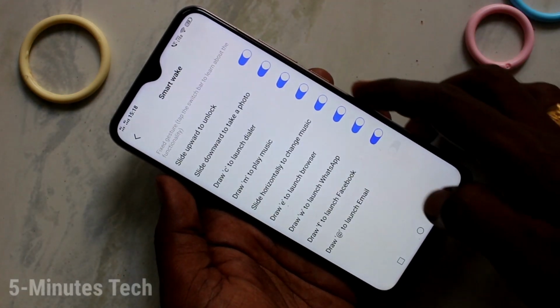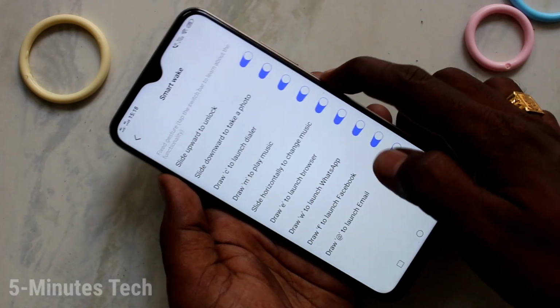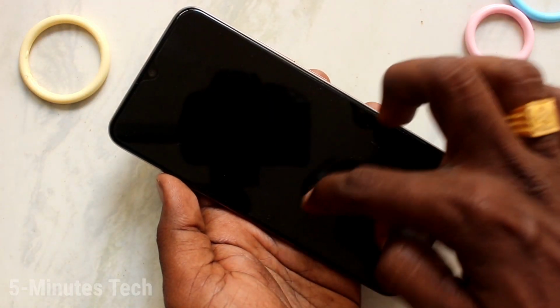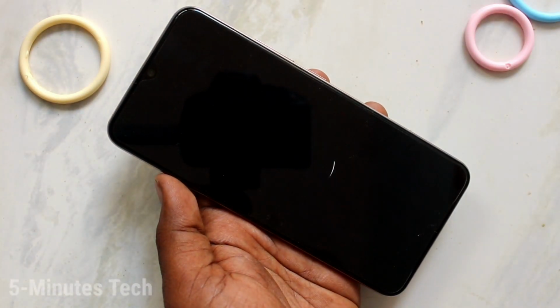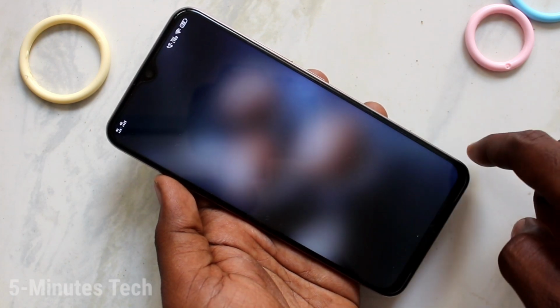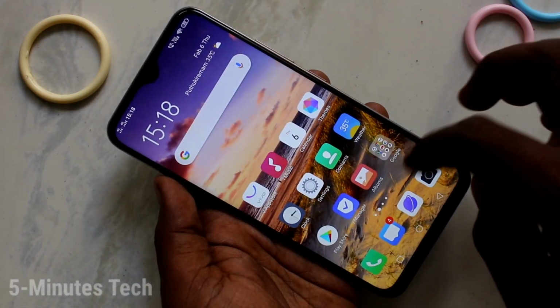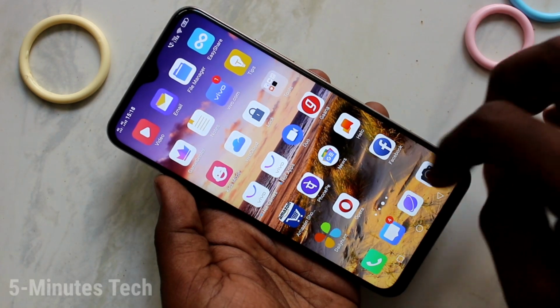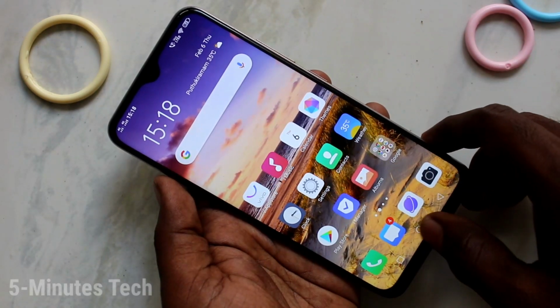In the similar way, you can use F to launch Facebook. Finally, draw R to launch email. Yes, it's opened. Email is opened now. So in this way, you can easily use smart wake option on your phone Vivo Y19.